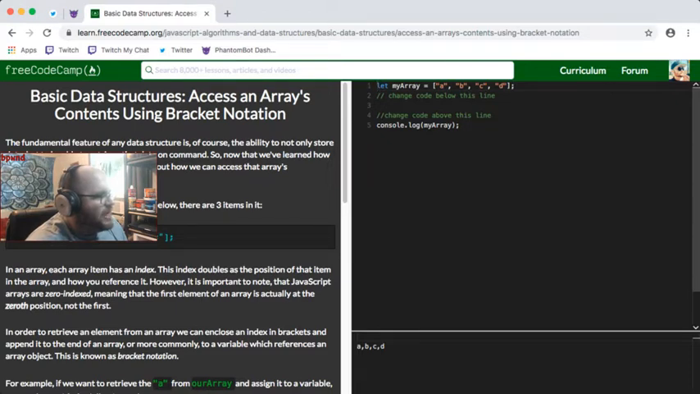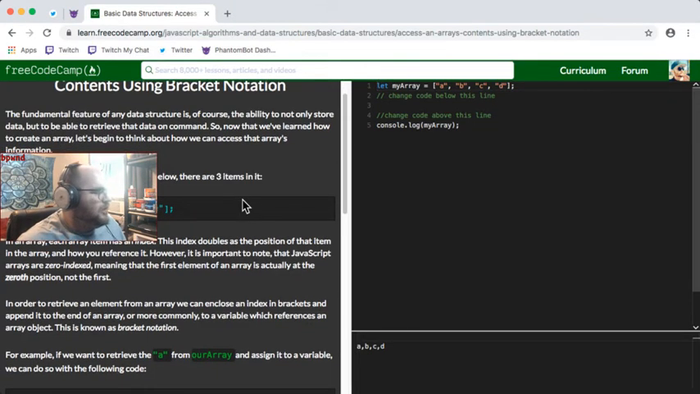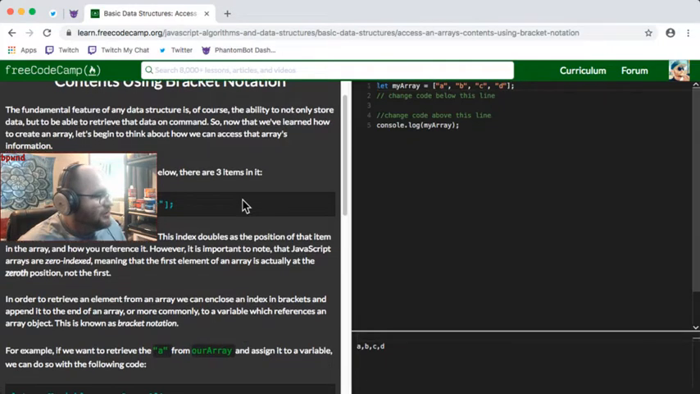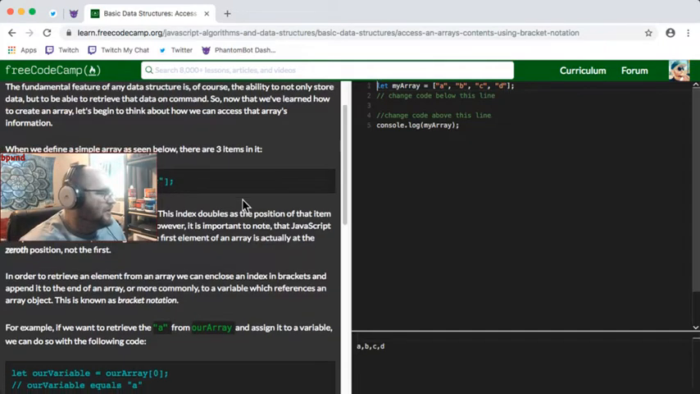So we have our array. It's an array with 3 strings, A, B, and C. In an array, each array item has an index. The index doubles as the position of that item in the array and how you reference it. However, it is important to note that JavaScript arrays are 0 indexed. This is like the 3rd time we're hearing about that. Meaning that the first element of an array is actually at the 0th position, not the first.